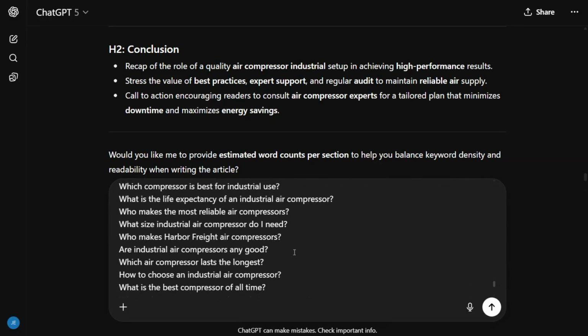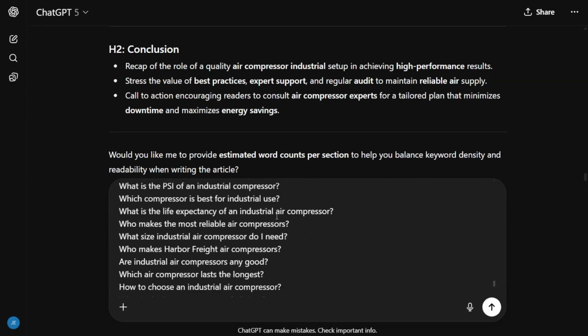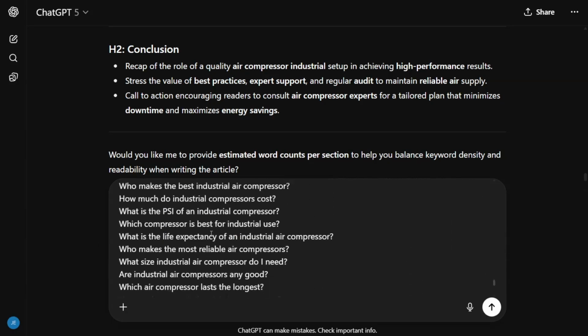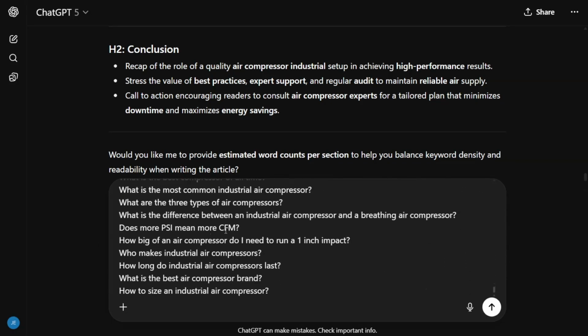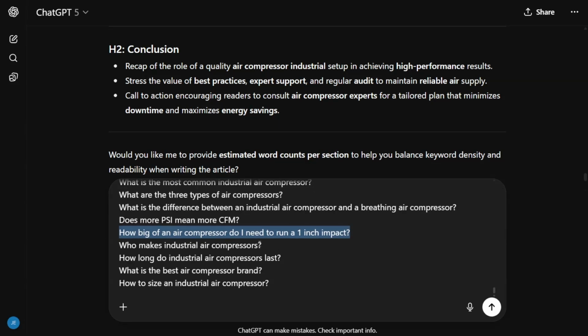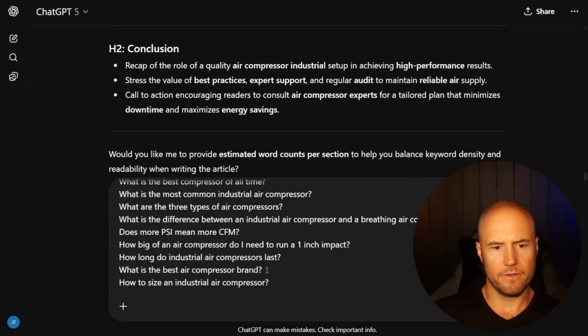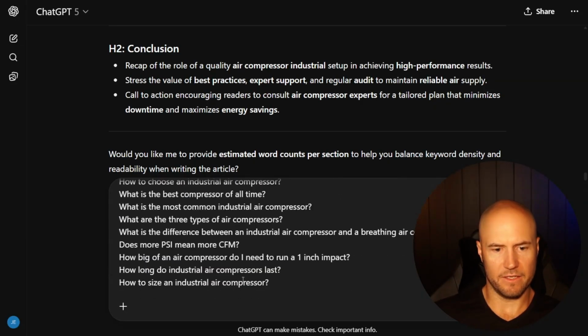So again, some of these probably don't make sense. So you can actually, if you wanted to, and you were doing this, I would recommend spending a little bit more time through here. Who makes Harbor Freight air compressors? Probably don't want that one. And does PSI mean more CFM? That's probably a really good one. How big of an air compressor do I need to run a 1-inch impact? Probably a good one. Who makes industrial air compressors? I don't think you need that one there. What's the best brand? How to size? That's probably a good one.